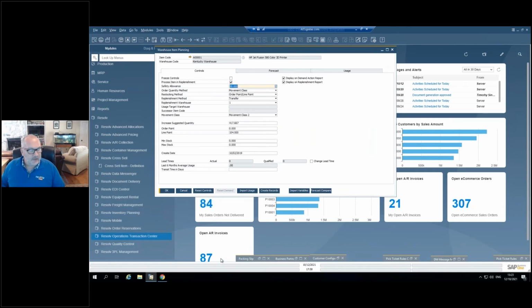Another area, really more behind the scenes, but really the most important, is proper inventory replenishment.